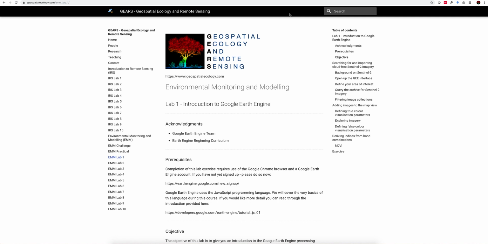Welcome to our next course on environmental monitoring and modeling. Today we're going to get started with Lab 1, which provides an introduction to the Google Earth Engine processing environment. I'd like to start by acknowledging the Google Earth Engine team, as well as the Earth Engine beginning curriculum that they provide to get you started with Earth Engine.